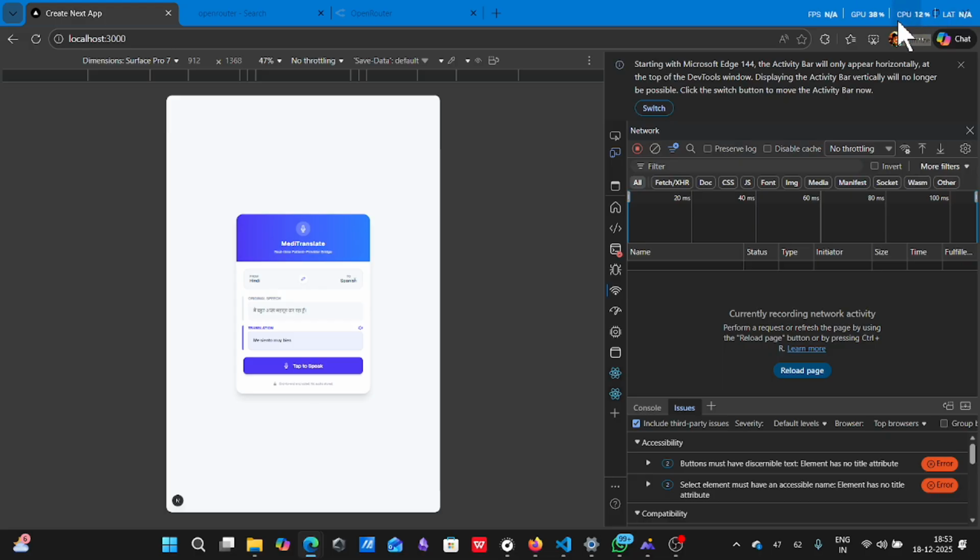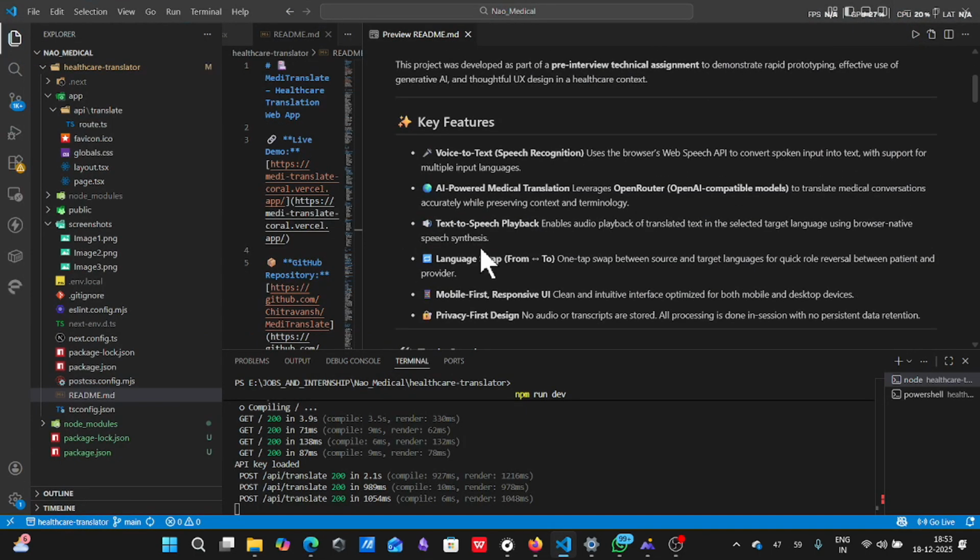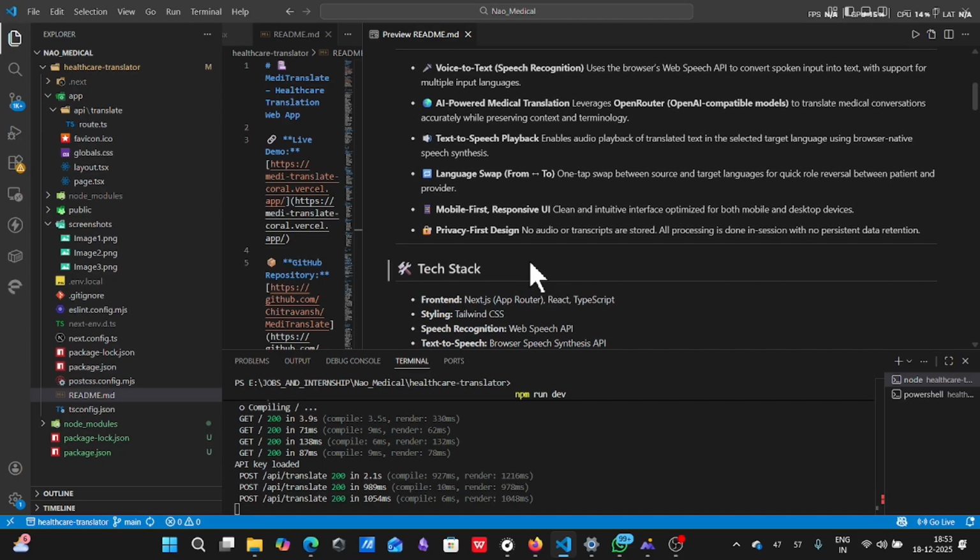So now moving on to the further features, text to speech playback. I already demonstrated this. Privacy first design: it doesn't store any audio or the transcripts, whatever you have said. It doesn't store your conversation. It keeps privacy first. It's the privacy first design approach.